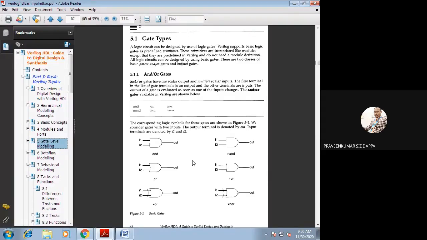Remember, the output of a gate is evaluated as soon as one of the inputs changes. Yes, that is true. If any one input changes, immediately our output will change. That is called a property of the gate. The AND/OR gates available in Verilog are shown below. Whatever we have written within the box are the types of AND/OR gates: AND gate, OR gate, XOR gate, NAND, NOR, XNOR.